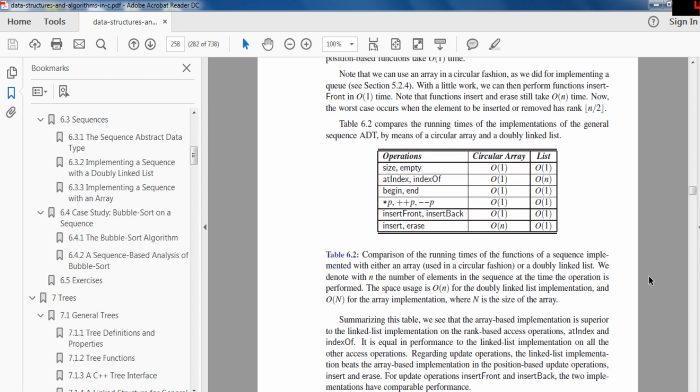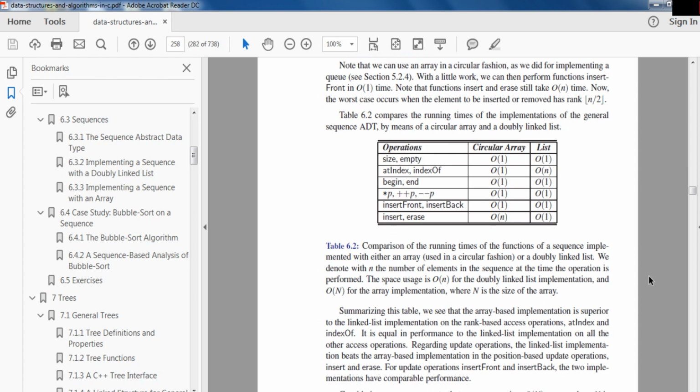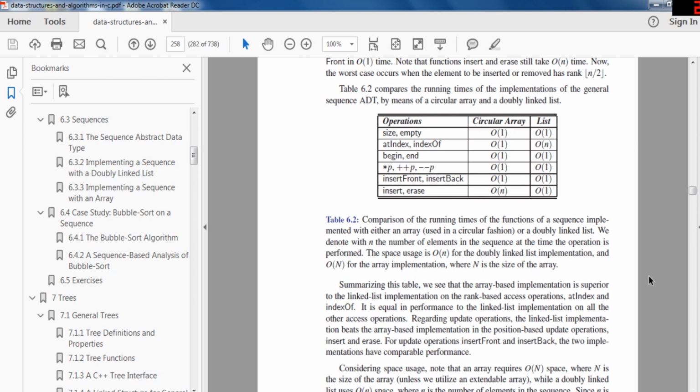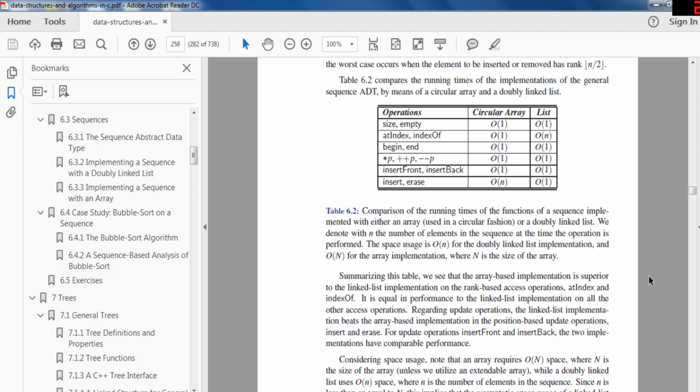Note that we can use an array in a circular fashion as we did for implementing a queue. With a little work, we can then perform the function insertFront in O of 1 time. Note that functions insert and erase still take O of n time. The worst case scenario occurs when we need to insert and remove at rank n over 2.